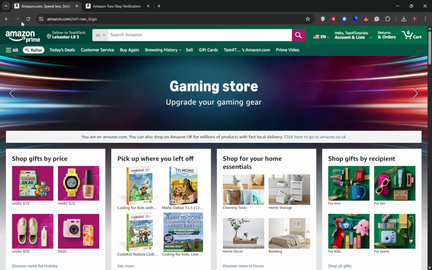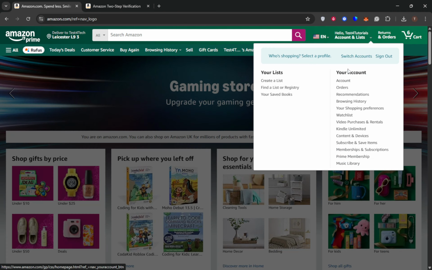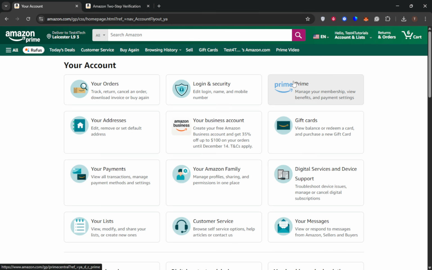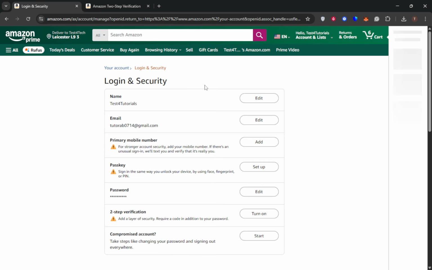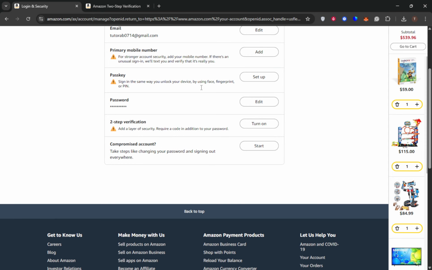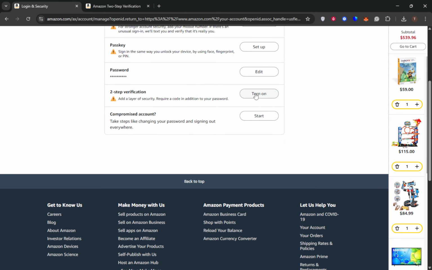First, you'll need to sign in to your Amazon account. Once you're logged in, navigate over to the Your Account section. From here, go to Login and Security. This is where you will manage your two-step verification settings alongside other security options relating to your account. You'll find a section labeled Two-Step Verification Settings.